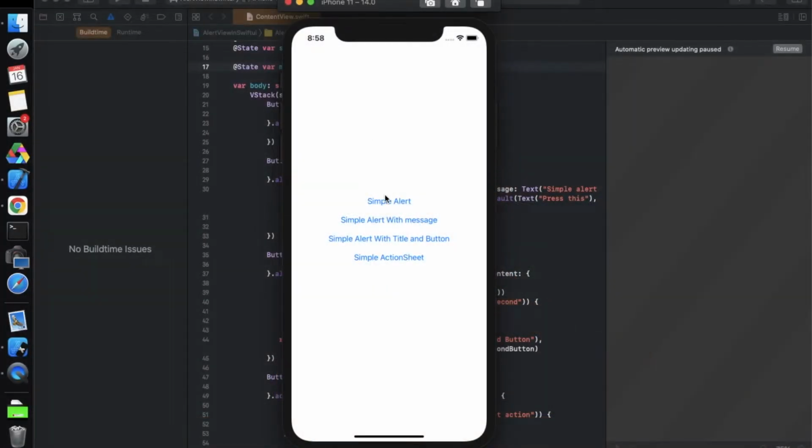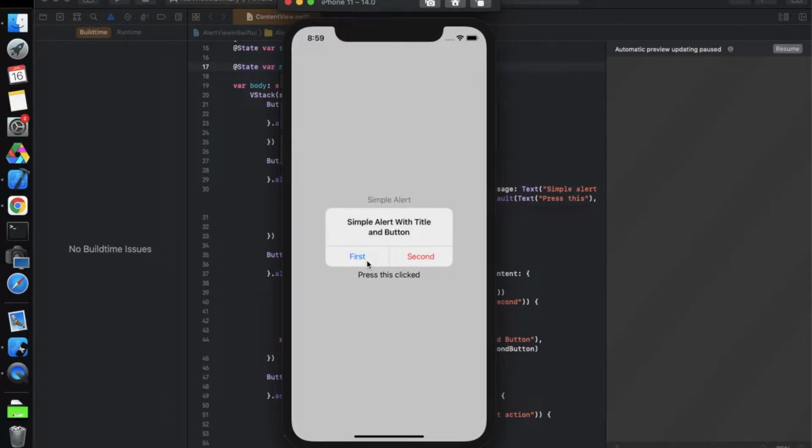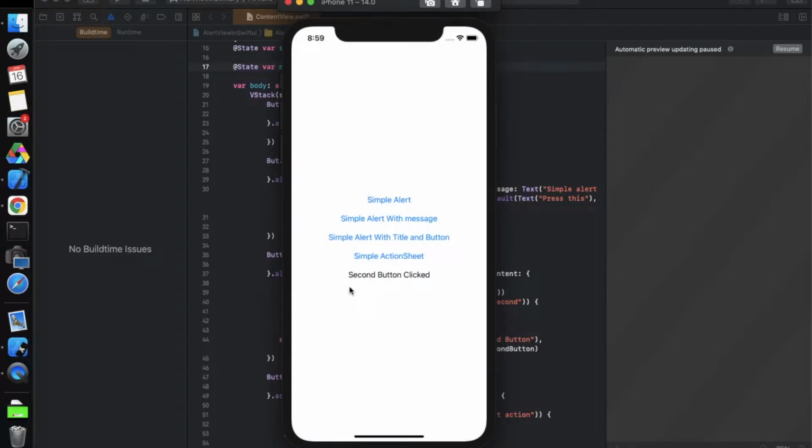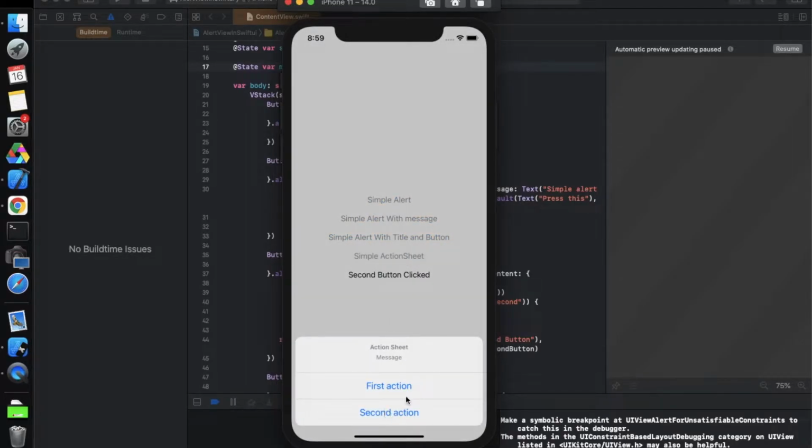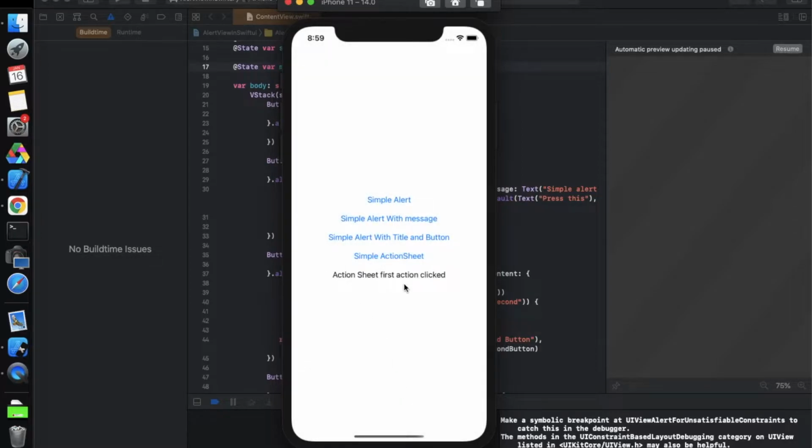So this is the demo, in which first we have a simple alert. As we click on the simple alert, it will show something like this, an alert with a message, and we have also changed the title of this button. Similarly, we have different buttons on the screen with different click actions. And if we want to show the action sheet, it will look something like this. As I click on this first action, it will change the message of this text. So this is how our application will look by the end of this tutorial.